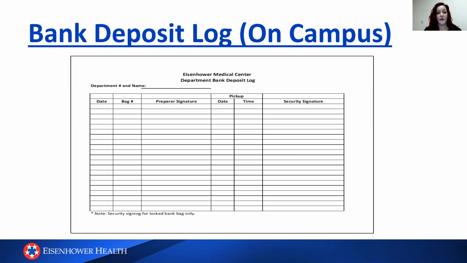Here's our bank deposit log for on-campus clinics. All you would do is put in your department number and claim number. You keep this in a binder at the front desk. And then you put in the date, the bag number, who prepared it, and then who's going to pick it up, which would be somebody from security.